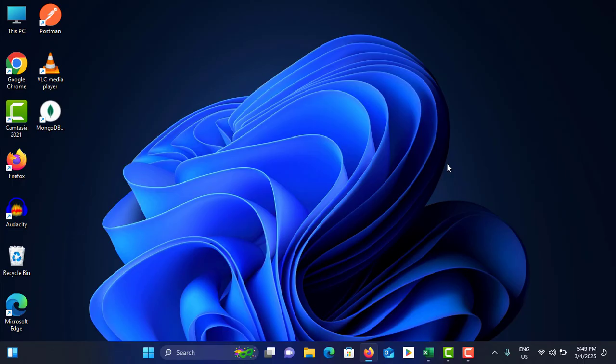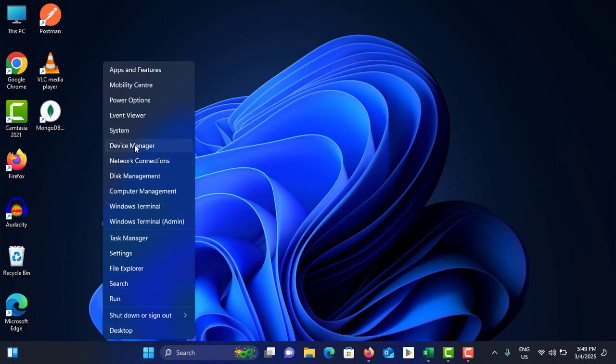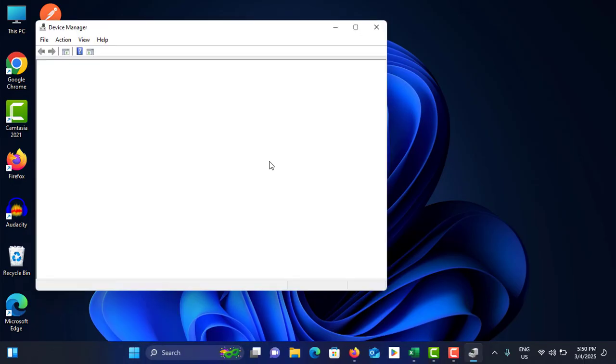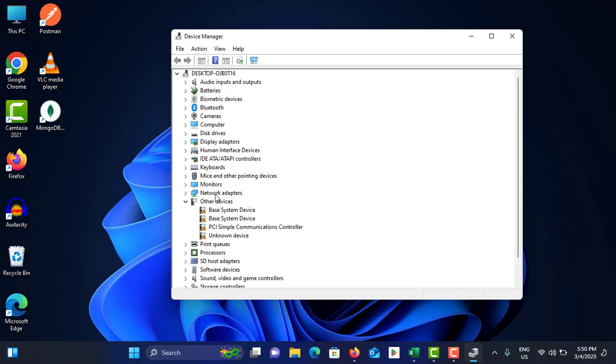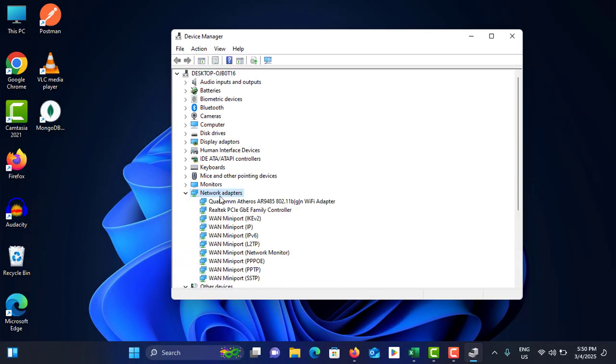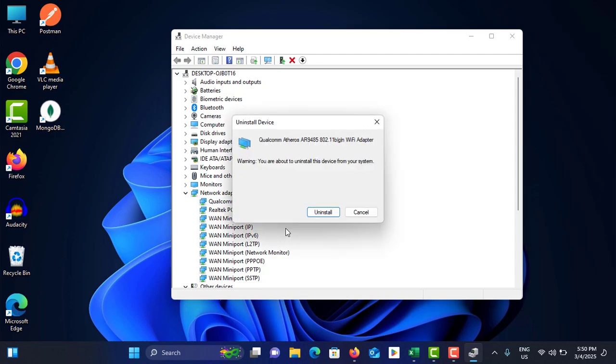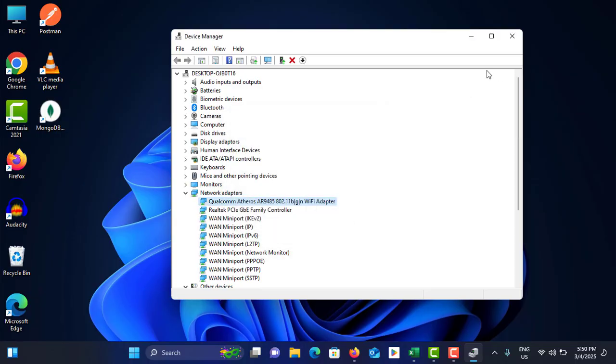And step number 7 is reinstall network adapter drivers. To do that, go to start menu, right click on it, go to device manager and go to network adapters, double tap on it and choose the adapter and right click on it and uninstall device. You need to uninstall this one, and then after you need to restart your computer. Then it will automatically install the drivers that are suitable for your computer. So this works a lot of the times, so check whether it works or not.